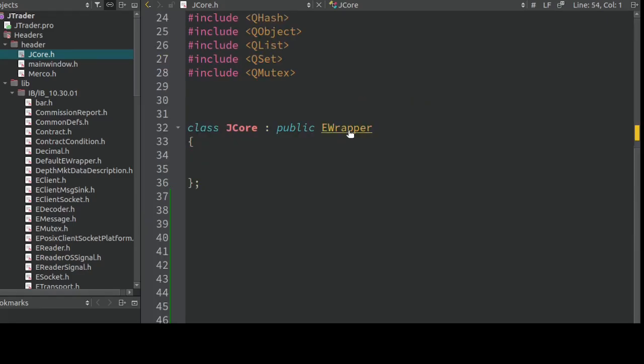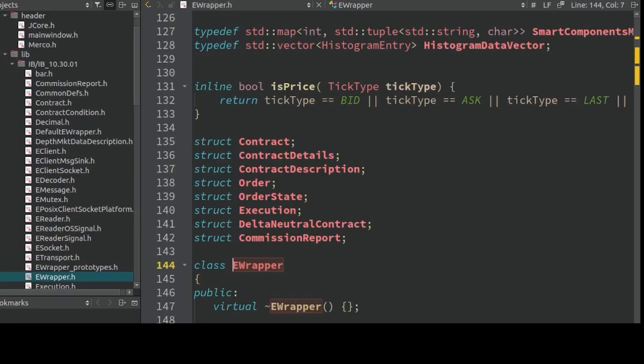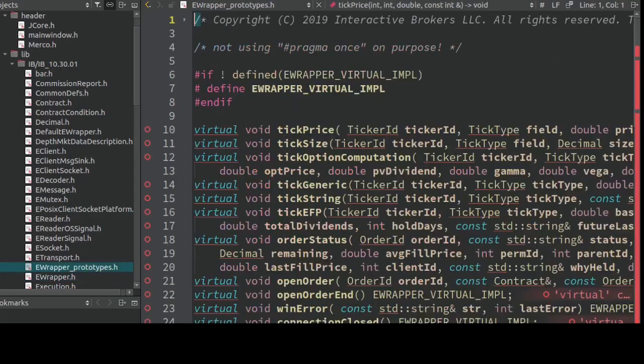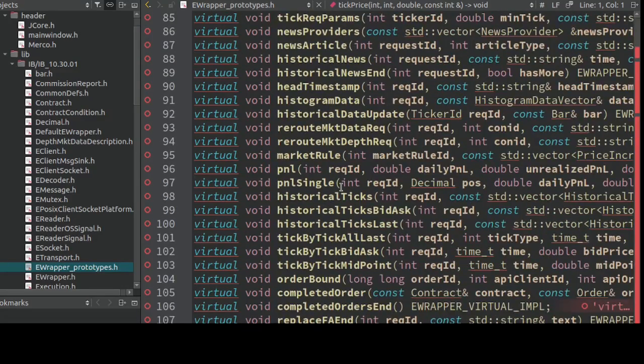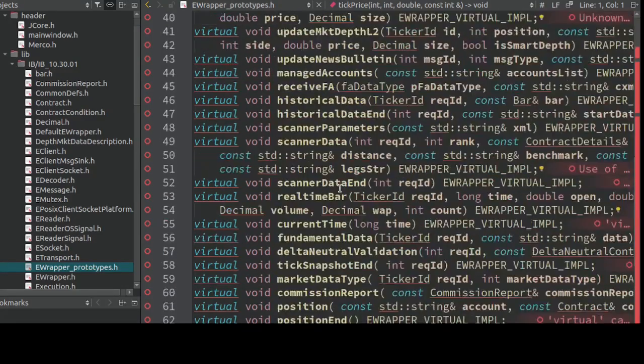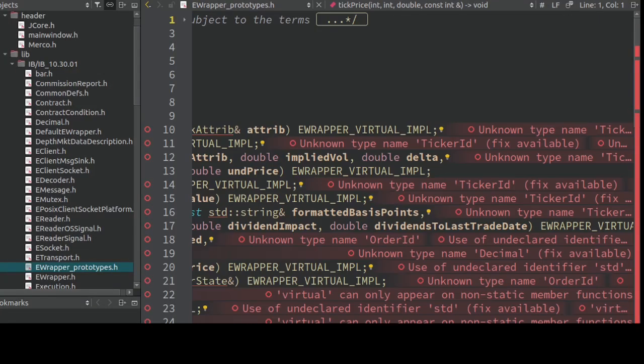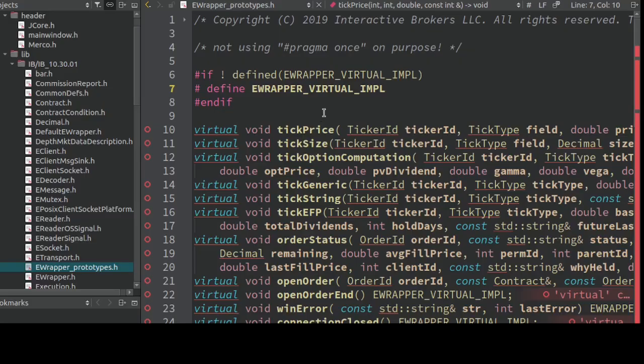I'm going to inherit from EWrapper, and then this right here, the EWrapper prototypes.h. This is a very important file because all of these are all the methods that I need to implement. So I need to implement all of these methods inside of my jcore. So this right here, this EWrapper virtual impl, this is just a pure virtual function. But this is important, this EWrapper prototypes.